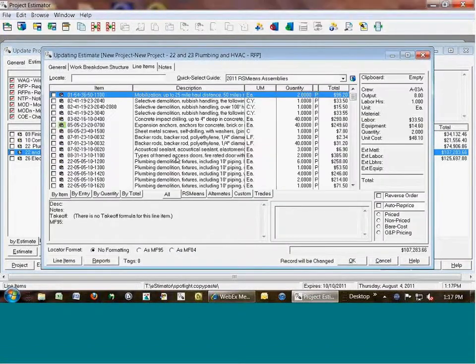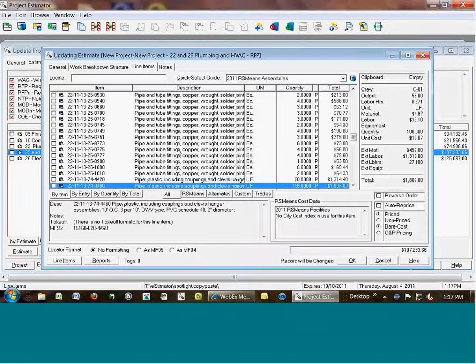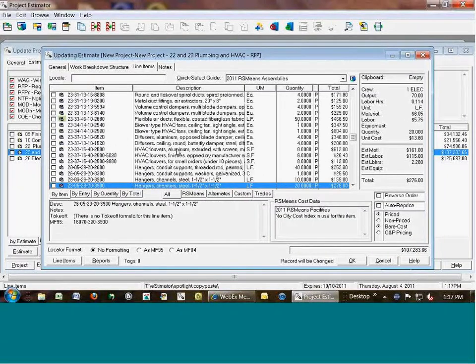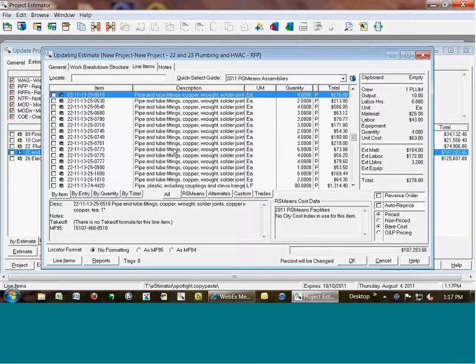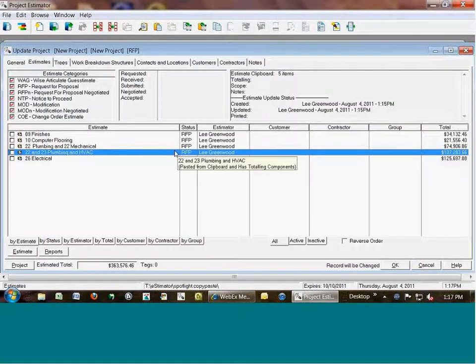And the same thing on this estimate right here. This is probably going to be a demo or an R&R. It wasn't this one, I apologize. But what it will do is bring in all your line items for you. Here's your new totaling component, and it lets you know if there are any that it couldn't find.